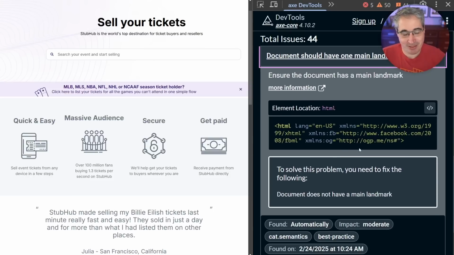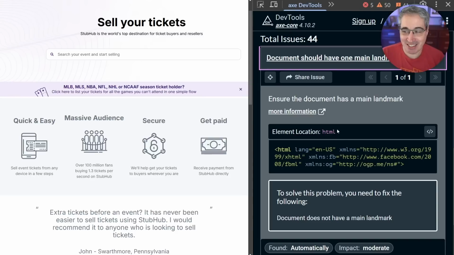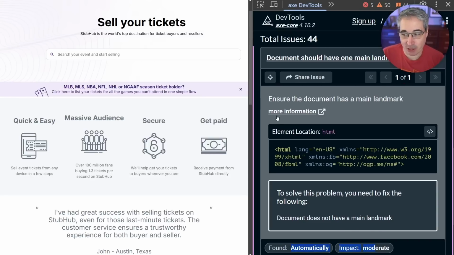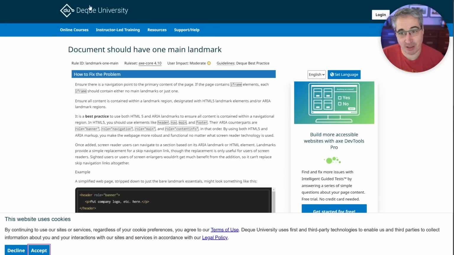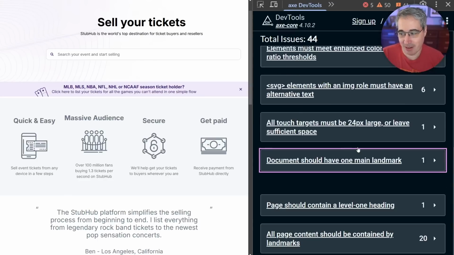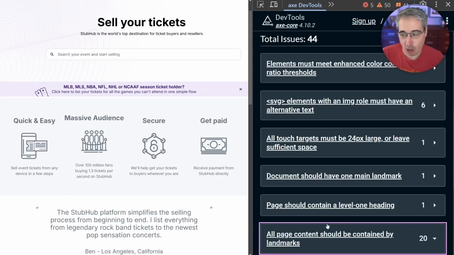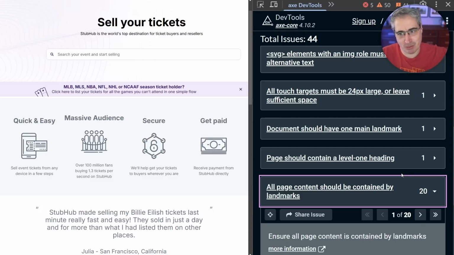And what I like about Axe here is it tells you where the problem is. It's at the top level, so somewhere in here, there should be a main. If you click on the more information here, it'll open up more information on why you should have your main, and best practices on landmarks and all of that. Because there's no main, there's a whole bunch of issues down here saying all page content should be contained by landmarks, and there's a whole bunch of stuff that's not inside landmark regions. I'd encourage you to check out that more information.